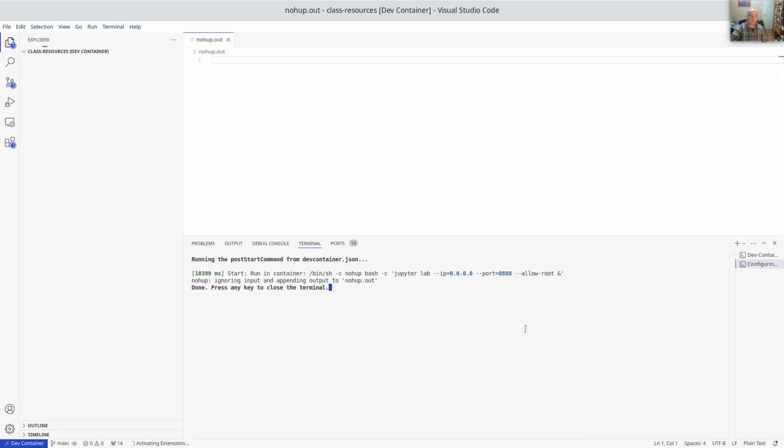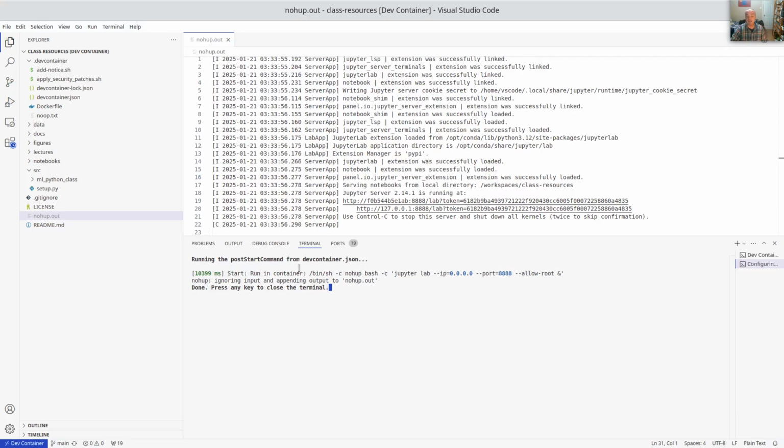Even if you've got the images cached, when it creates the container, it also has to install Python and a bunch of other stuff. But I'm actually done now. So I successfully reopened our class resources folder in the container.